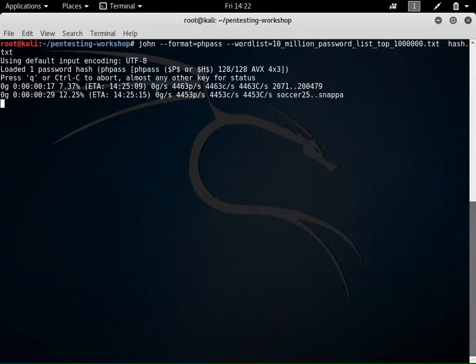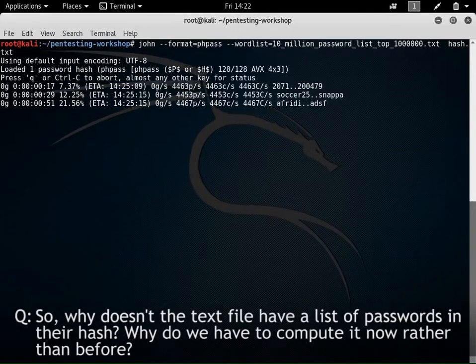So what it's trying to do is hash every password in the list until it finds one that matches. Which takes a bit of time, but it's going fairly quickly. Yep. So why doesn't the text file have a list of passwords and their hashes? Why do we have to compute it now as opposed to before?